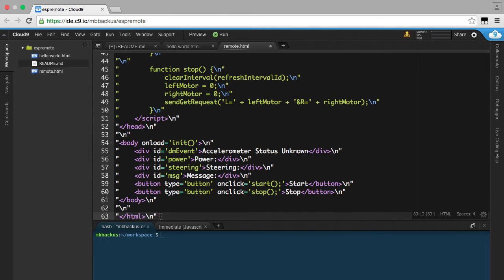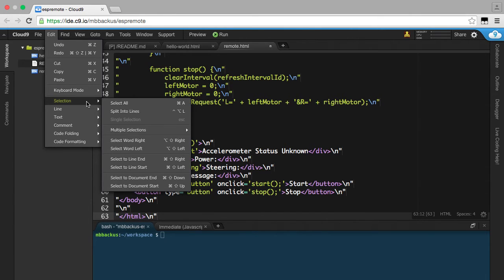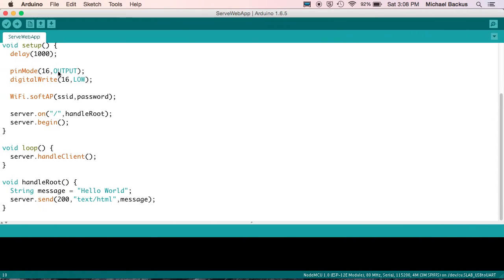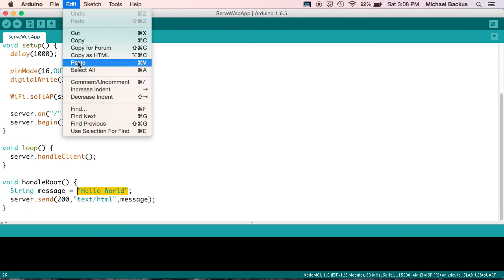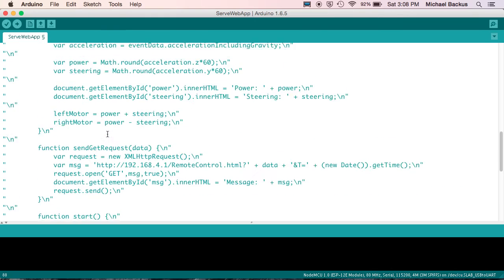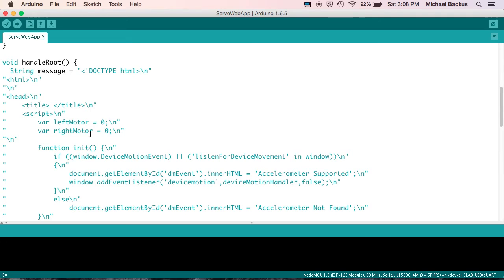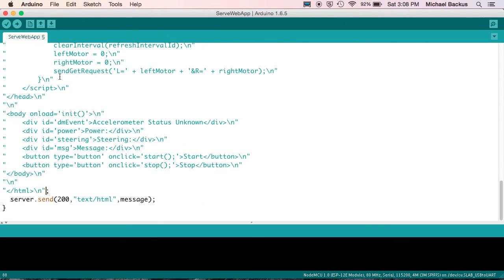Once I have this, I can copy the entire document. So, Edit, Selection, Select All, Edit, Copy, and I go back to the Arduino program, and in place of Hello World, I can just paste that entire page right in here. So you can see string message equals, and then it's got quotation starts, ends here, and then it starts and ends there again. This entire page is getting stored into the message variable. Make sure that it ends with a semicolon.